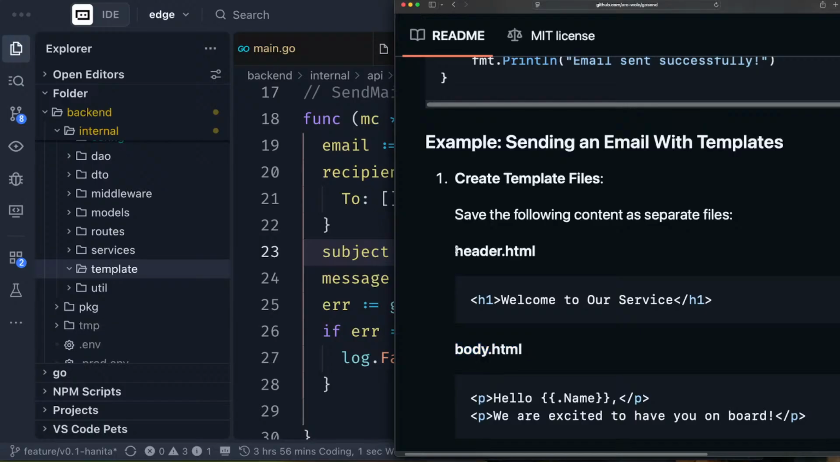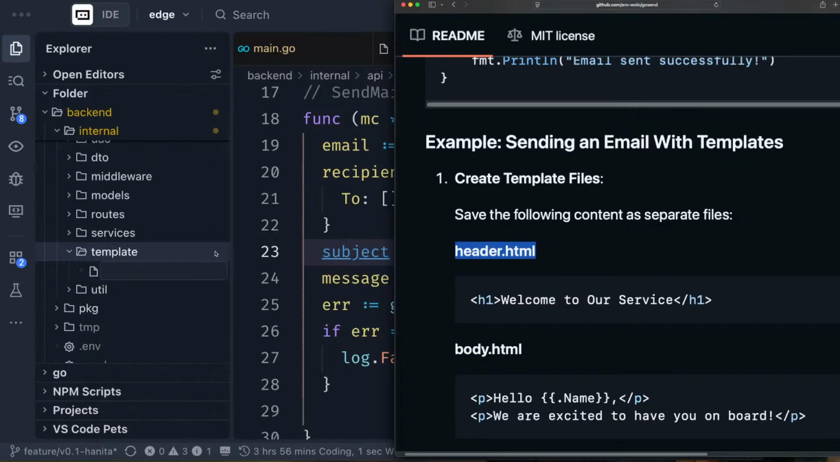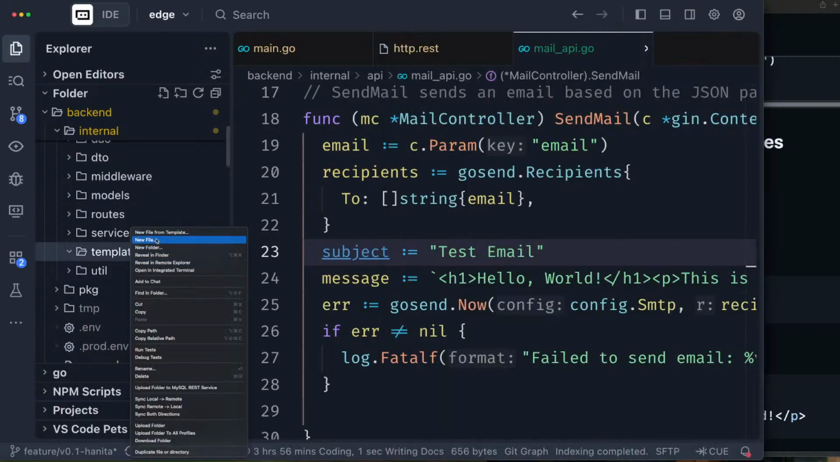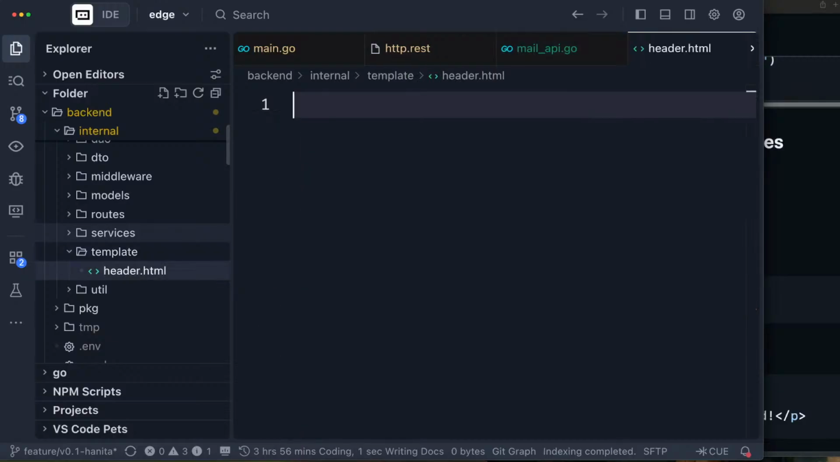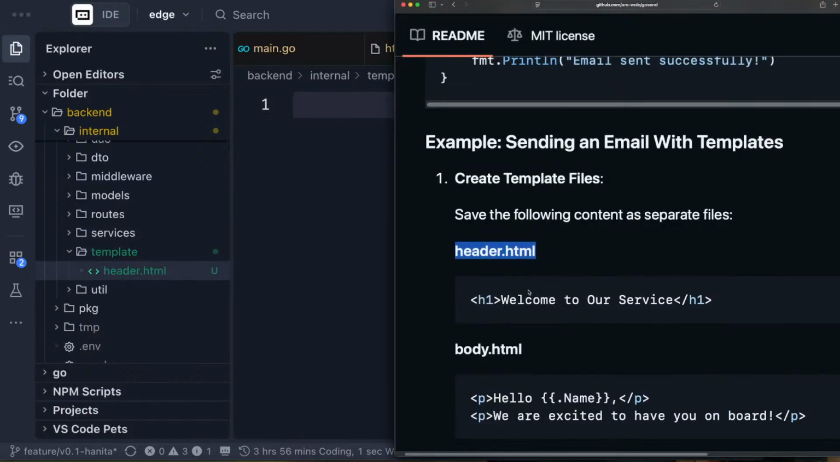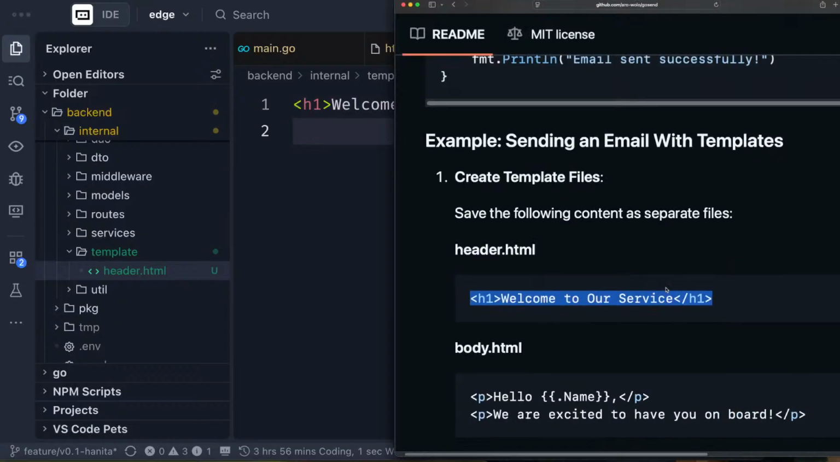So we said we want to start with three things. The first one, we have our header.html, and we're going to make it very simple. Of course, you can go all out and put your styling and everything. This is HTML, guys, so you can put your styling and everything there.